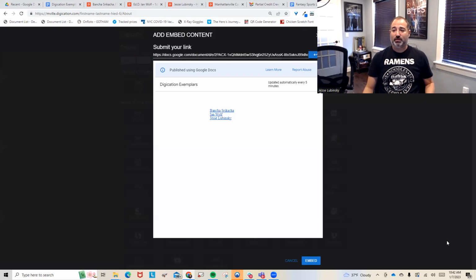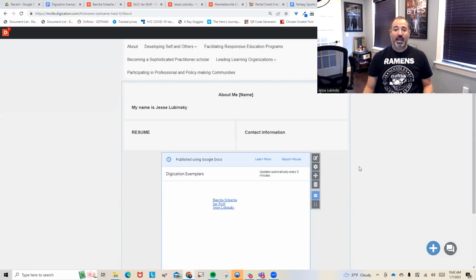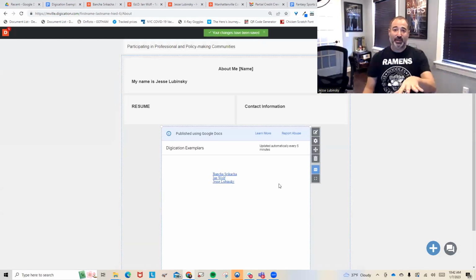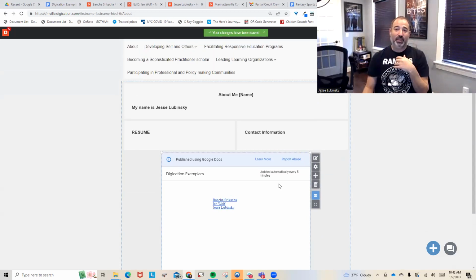Perfect. Embed. And notice now that the Google document is embedded in the document. I think, Banchi, you also wanted me to show gallery.